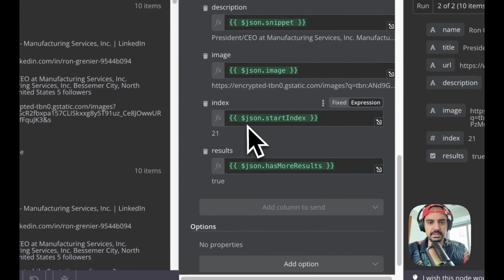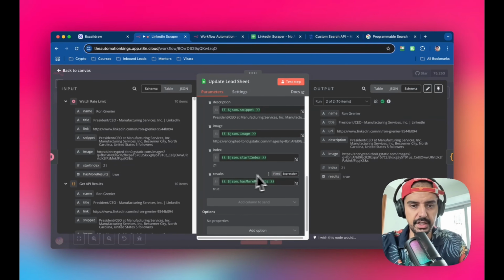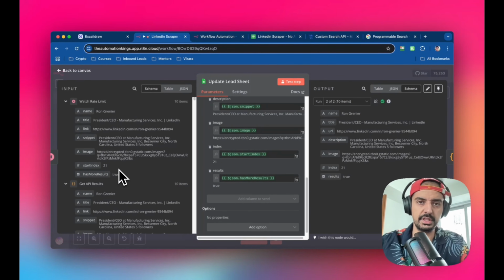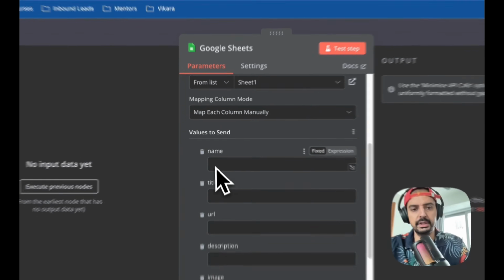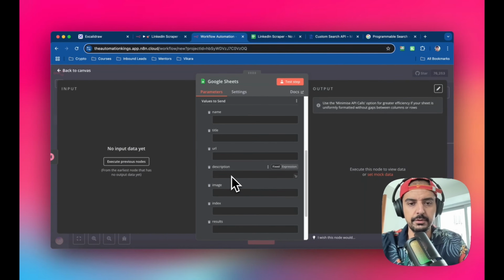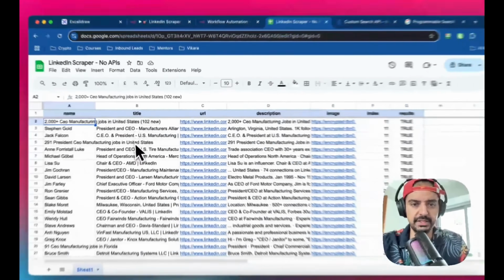And then for the index, you just want the start index, which is the variable that we've created, and the second one is has more results. Okay, and we need both of these because this is going to help us with the iteration pagination cycles. I'm not going to drag this over because my machine is really slow, but basically that's what you need to do. Just drag it over into the corresponding field inside of here, and then you know it's worked, right? Because you'll have data inside of the sheet.